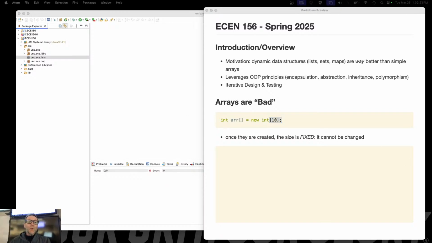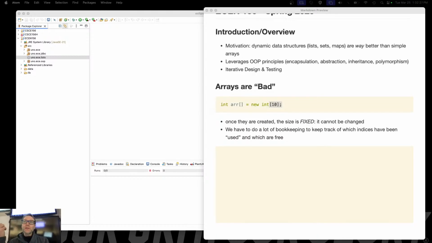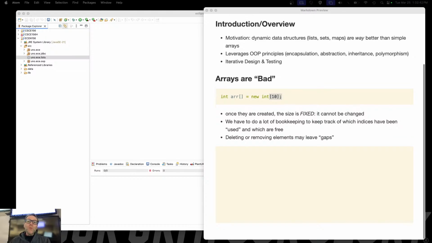In C, it's even worse because you have a lot of bookkeeping to do. Anytime you need to pass an array to a function, right, you have to tell it how big that array is, right? Because there's no way of telling. You may have to clean up after yourself in C, right? You don't have to do that in Java. Deleting or removing elements might leave gaps. So if I've got 10 elements and I remove this one right in the middle, right, I've either got a gap there or I have to do some extra bookkeeping and extra work to shift everything down, right?